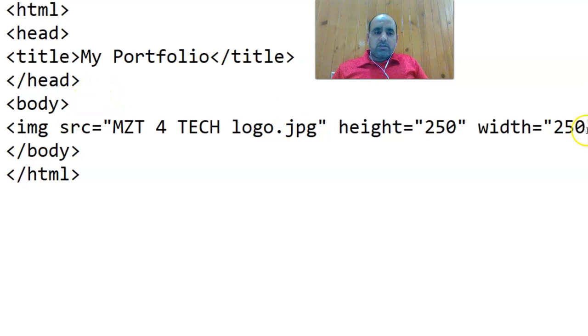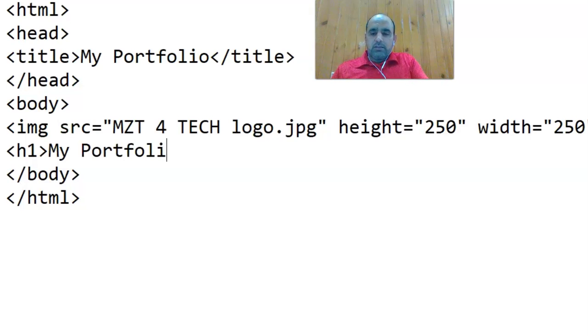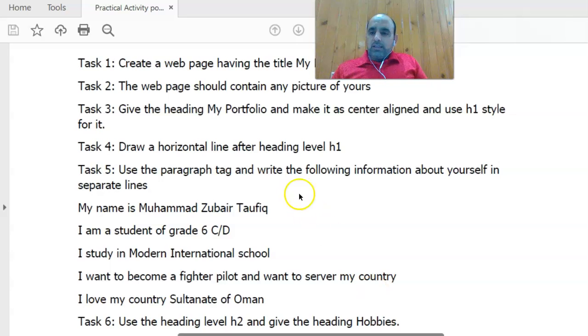Suppose I use it over here, h1. This is basically a heading label in HTML. h1, I will write my portfolio, and then I will close the h1 tag. So again, that is basically a container tag having a starting tag and an ending tag. So that is done. Anything else?